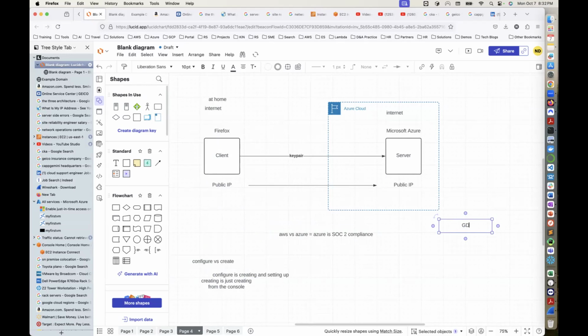Architect is a promotion from an engineer or an SRE. GDPR, SOC compliance, PCI DSS, FINRA, HIPAA.